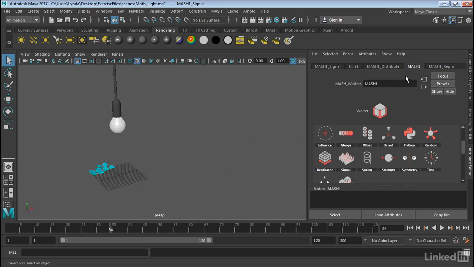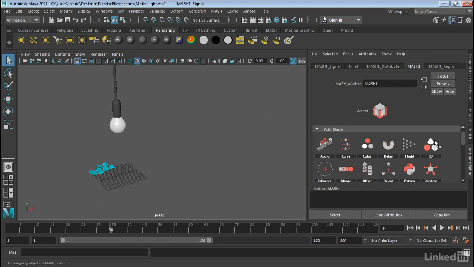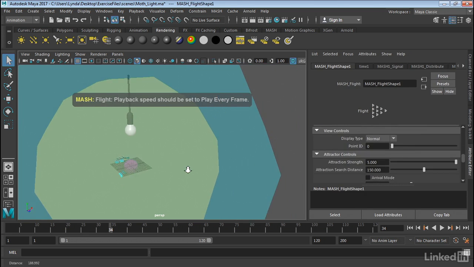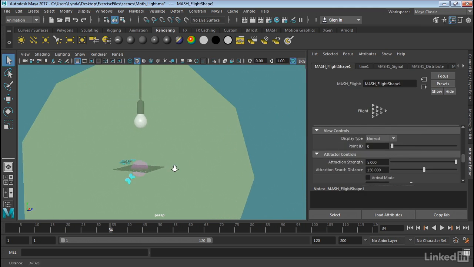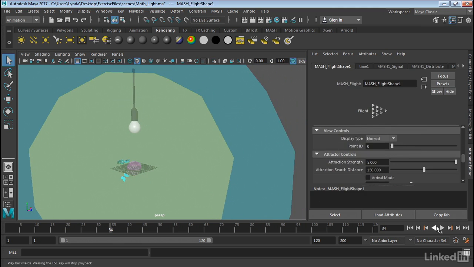And let's go back to the MASH1 node. And now let's add in our flight node. So when I do that, all sorts of things happen. This big giant object comes up, and if I hit play, you can see that they're all kind of flying around. But they're really flying in just kind of a random direction. We're really not attracting them to the light bulb.